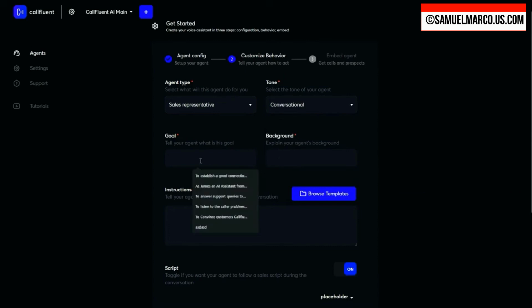Now, the goal of the agent is basically where you set what this agent needs to be completing during this call. Now, in my case, the goal would be to establish a good connection with the caller.